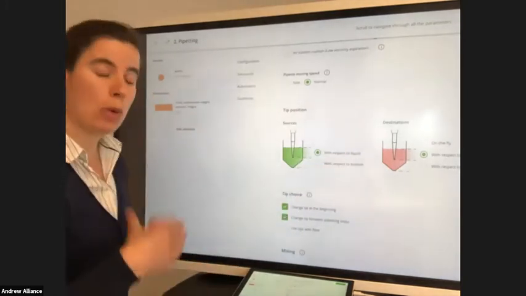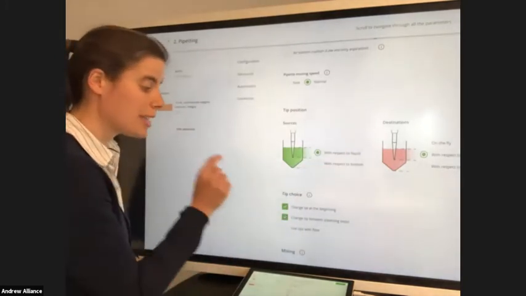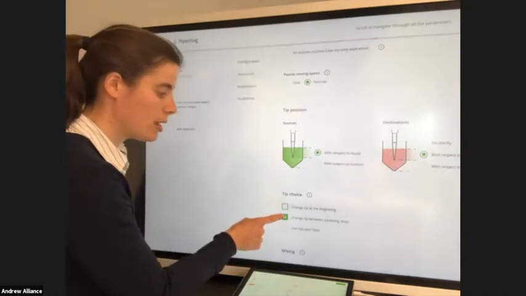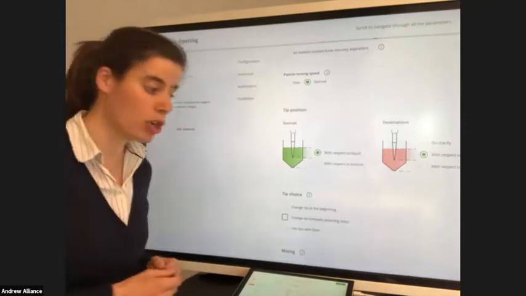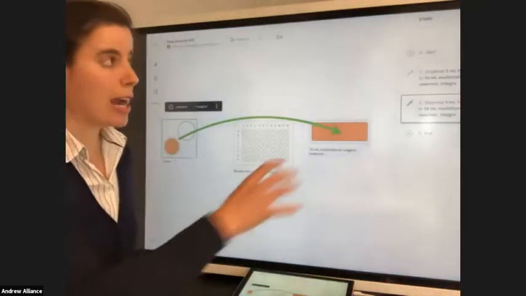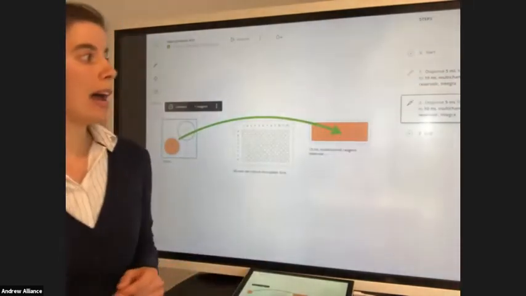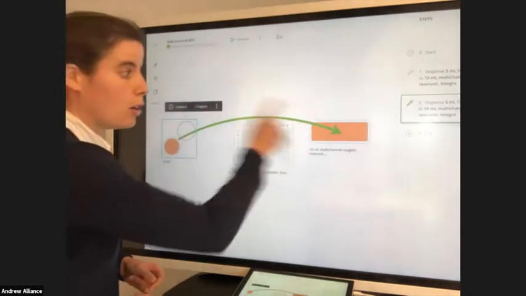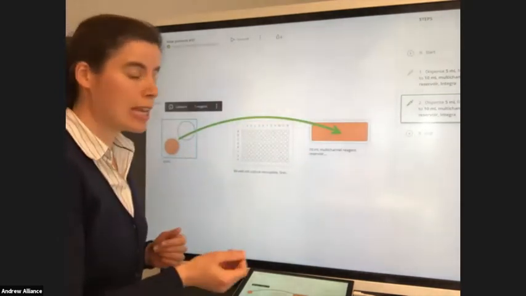In this case, what I would like to do is use the same tip from step 1 in step 2. So I'm just going to say, please keep my original tip. Save step. And there you see on the right-hand side, you have your second step, 5 ml from your tube to your reservoir. And this is how we can keep completing the protocol.